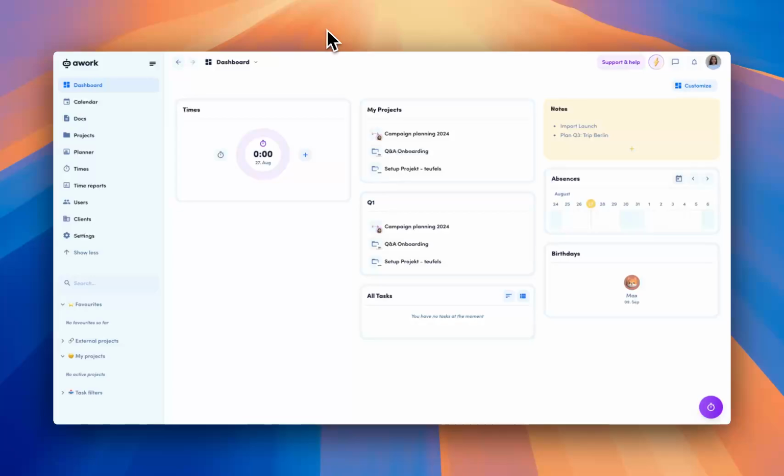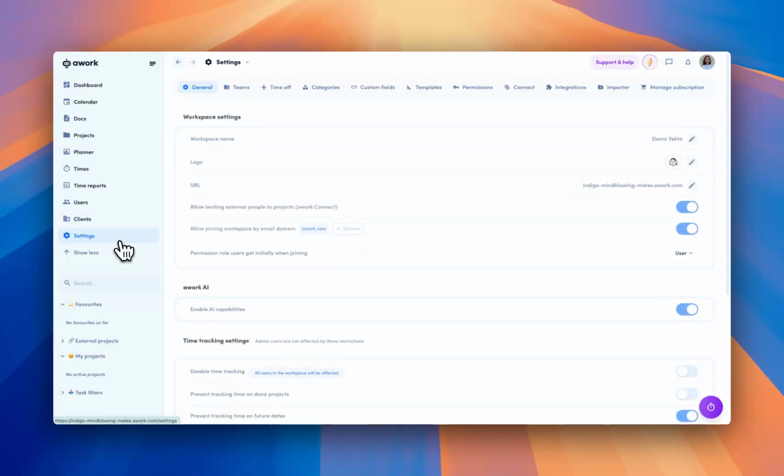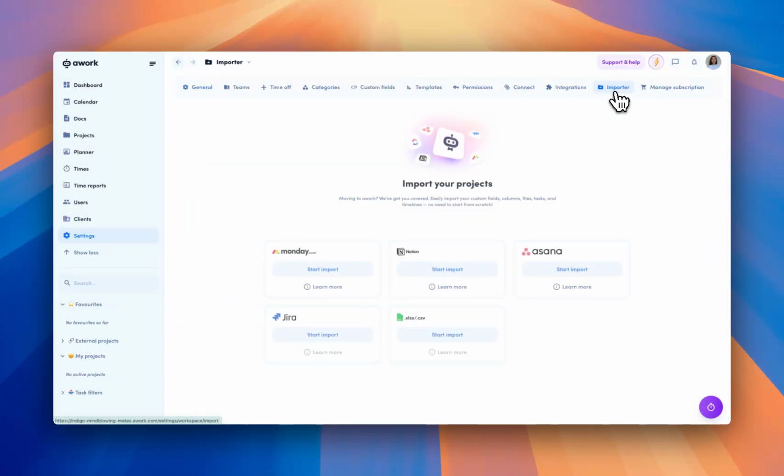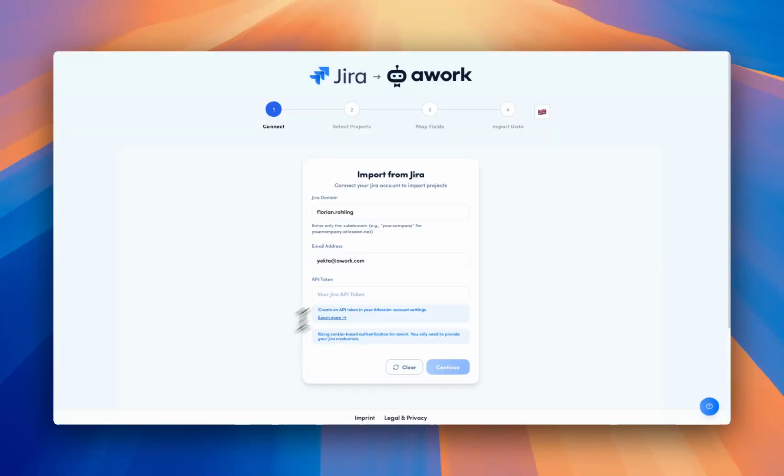Now you can go back to awork, go to the settings on the left bar, and go to the importer and click to the Jira Importer. Here you can type in your API token, your email address, and your domain name.